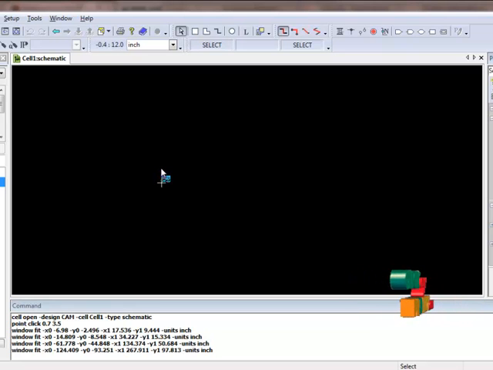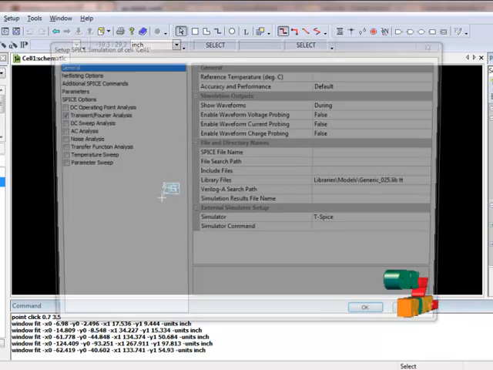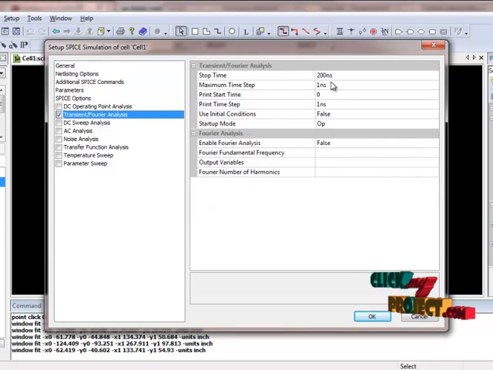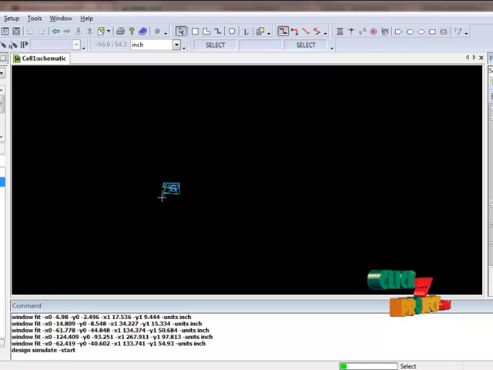After this, we run this level with the same simulation setup. We give the transient setup and Fourier analysis, entering the data. Then we run the process for the 8T transistor. Let's see the 8T transistor process. We get the output result that we can see.